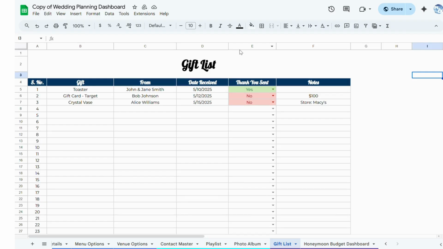Now, after the wedding, you want to keep track of all your gift list and ensure that you have sent thank you card to all your guests for their gift. You can use the gift list tab to manage all your gift list and whomever you have received from them. So suppose I have received a gift card of dollar from Jacob. I'll just enter it here.